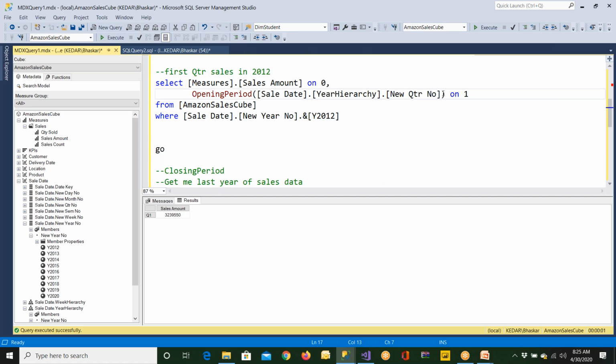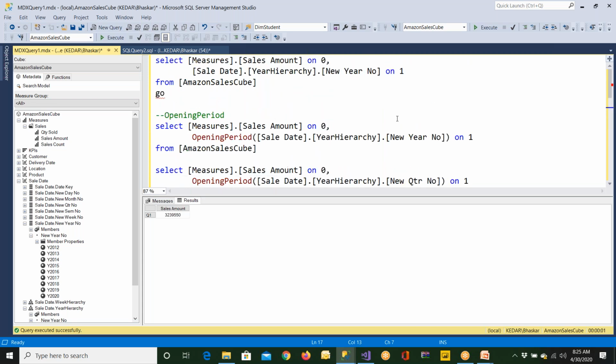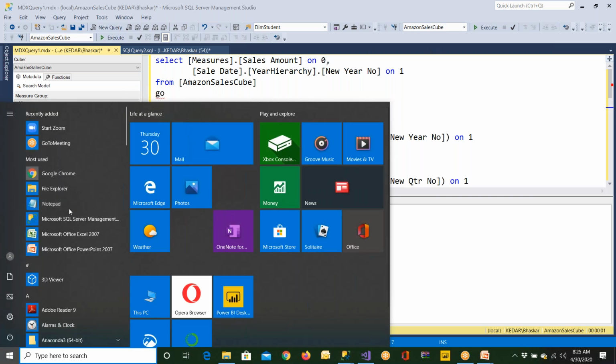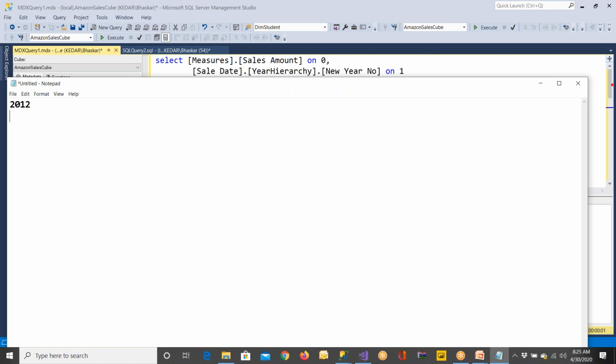Whatever be the closing quarter, give me the data. So in this case we're going to be using the opening period and closing period, so starting position and ending position. Okay, so if you have 2012 data, I started in semester 2 only, because in semester 1 I don't have sales because I started my business in semester 2.